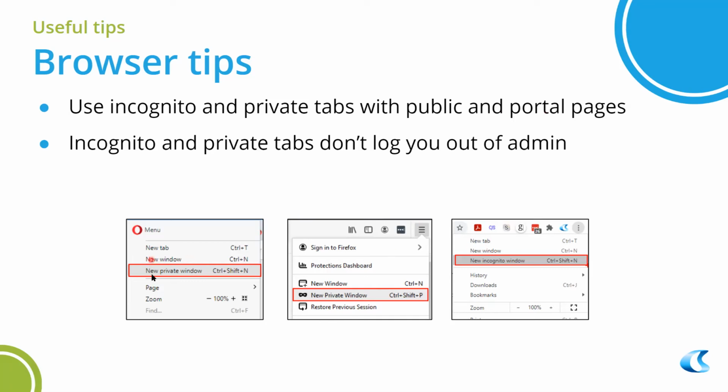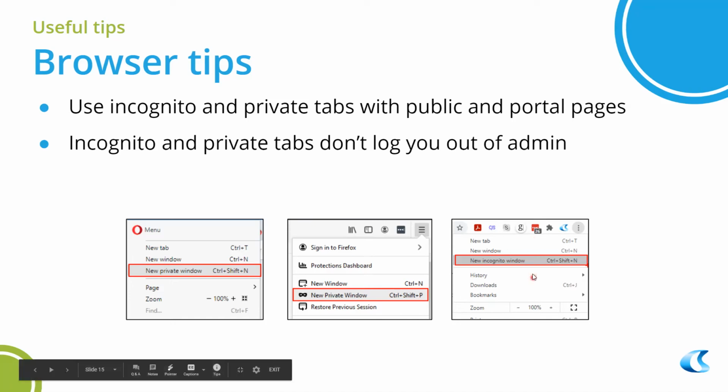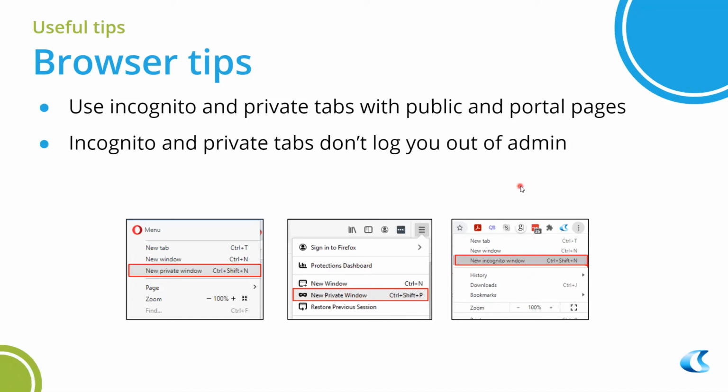So there's some different browsers. This is in Opera, I think it's called Opera. Not Oprah. She's the one who talks to royals. This is Firefox, and then this is in Chrome. So they're called different things. Private window, incognito window is the other name.